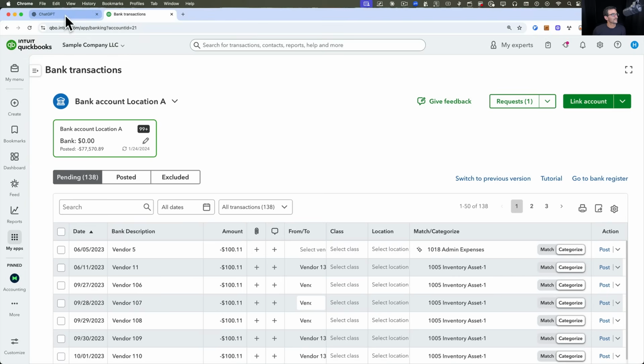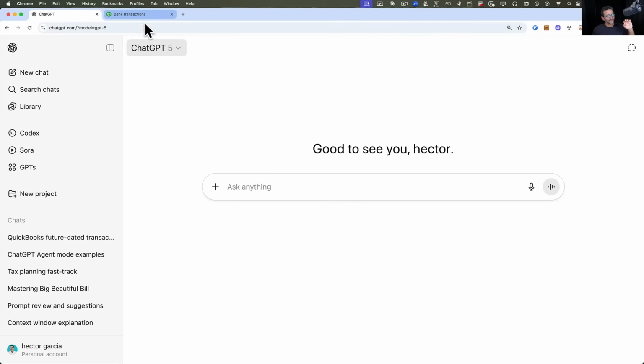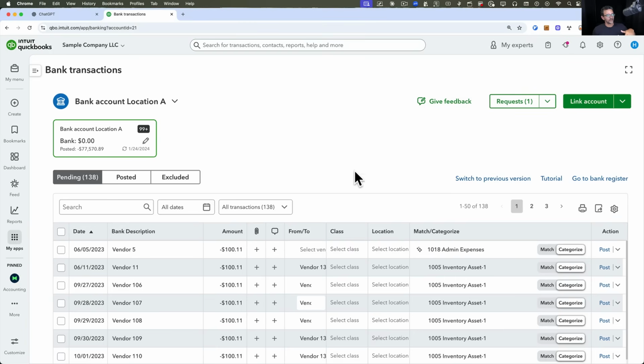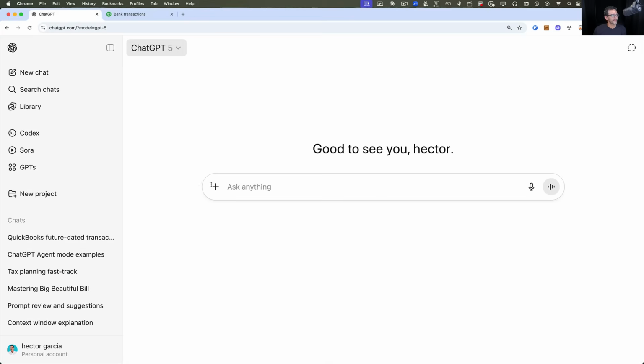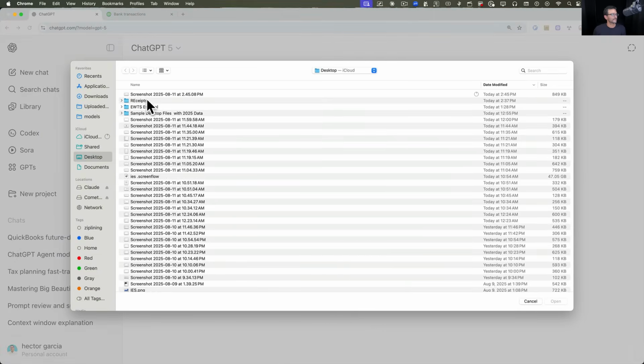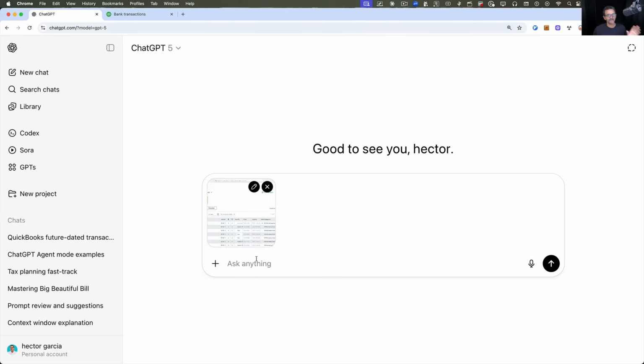First thing, you have to give ChatGPT an idea of what the screen looks like. One thing I like to do is just take a screenshot, grab it in here, and send it to ChatGPT. That's how you create a little bit of context at the beginning. It's simple. I'm just going to say, this is what the banking screen looks like in QBO. Or you can type QuickBooks Online, whatever it is.